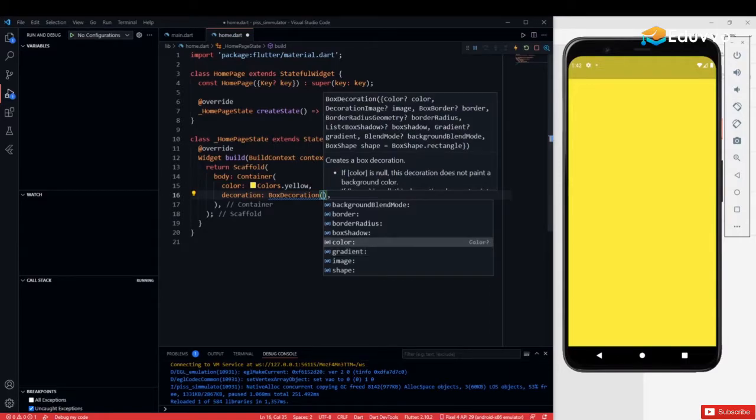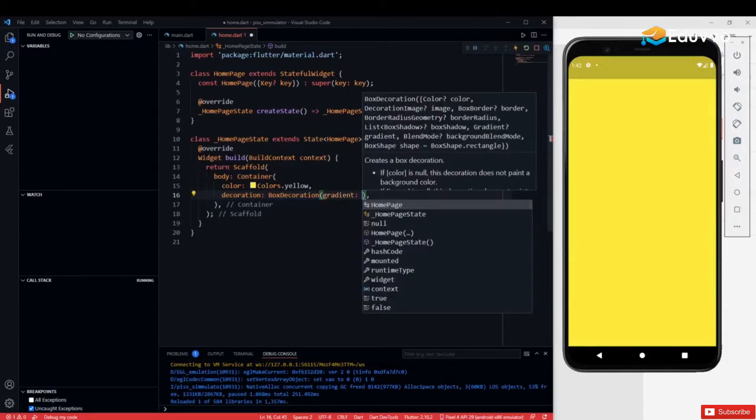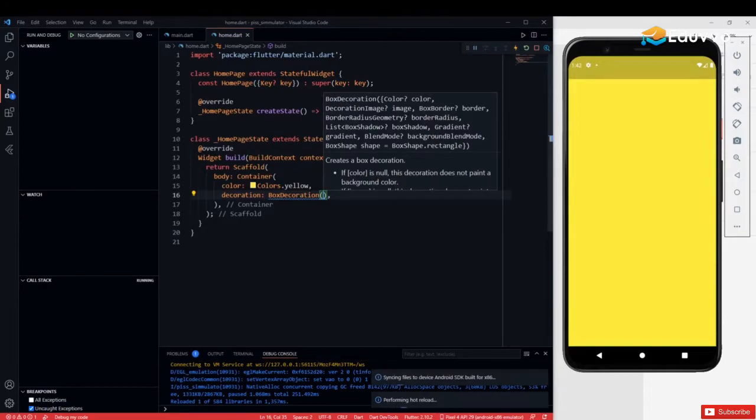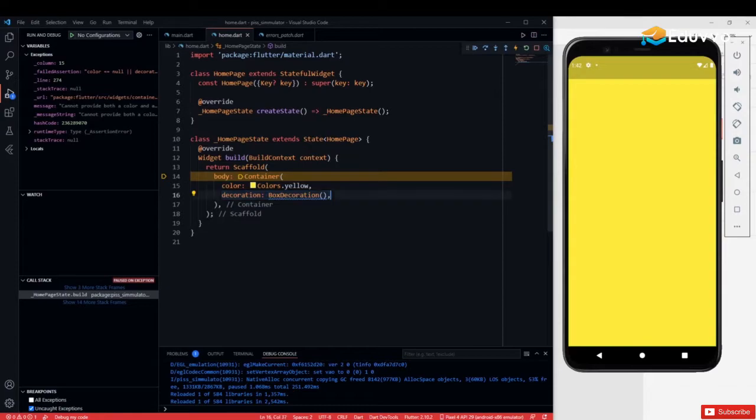So let me show you what I mean. I will keep it like this, and now if I save, you can see that I get an error. What this error is saying is that it cannot provide both a color and a decoration, which means that if you have mentioned the decoration property, you cannot use the color property outside. You need to use the color property inside decoration.